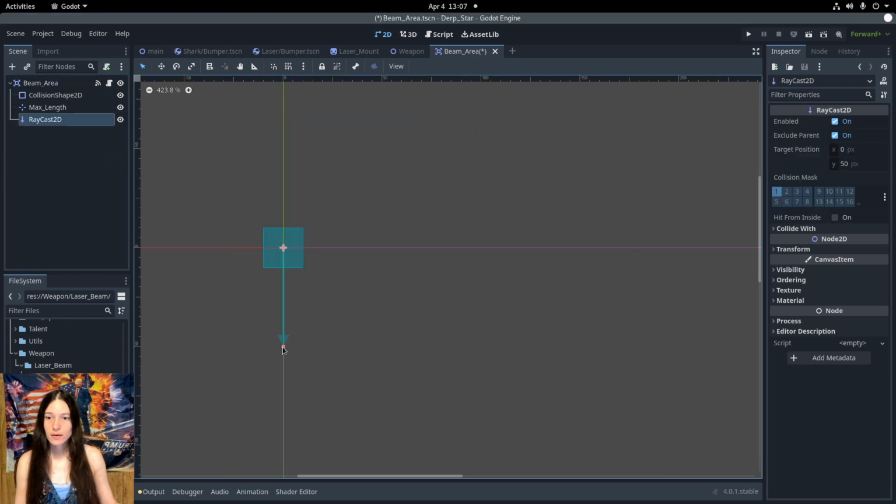It's pointing down by default, so you can see the target position changes and I want it to point forward. So I'll set the Y to 0 and the X to 50. Then I want to set the collision mask to energy shields, so it only collides with the player shield.